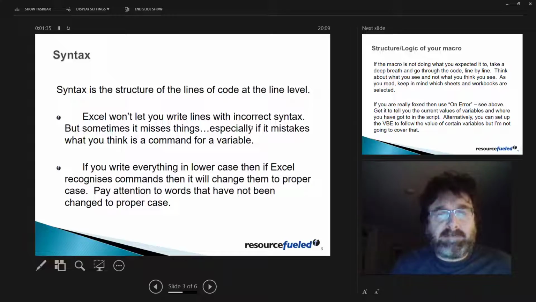And I think I've given this tip to you already before, but if you type everything in lowercase, then if Excel recognises it, it will change it to proper case, which is a great sign that you've managed to type something that Excel understands and the Visual Basic Editor understands.